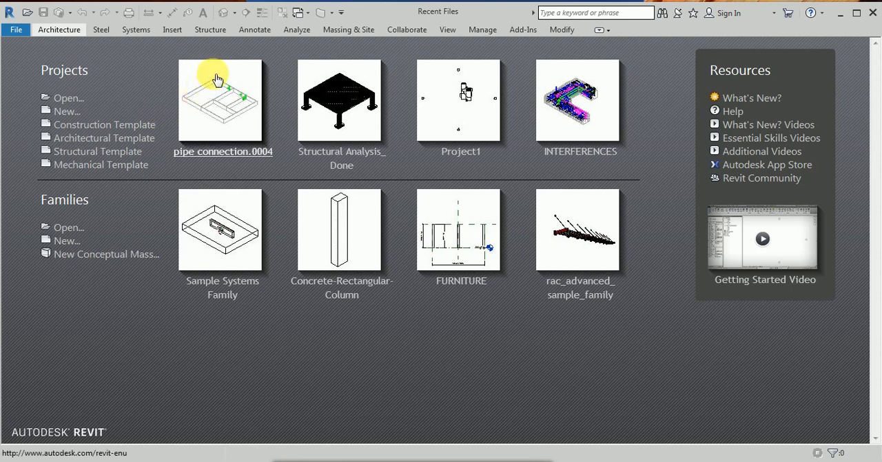Over the course of this video, we'll see how to start the project, where to find the commands, the usefulness of the commands, and how to set up a model for building analysis and generating documentation.